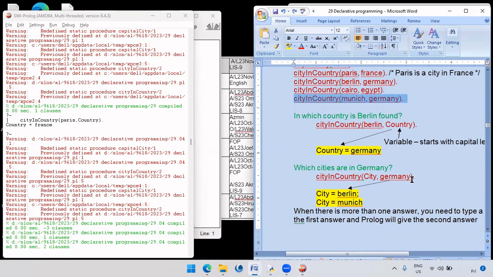Now let's try the other one. Which cities are in Germany? So city in country, that's the same declaration, same predicate here: city in country, city and Germany. Now this time, we are putting the C capital. The variable is city and the country is Germany. So whatever cities are there in Germany will come, like city equals Berlin, city equals Munich. Right? So let's try that. To save time you can copy this, and also to save errors. But sometimes copying gives errors. So it's a 50-50 chance.